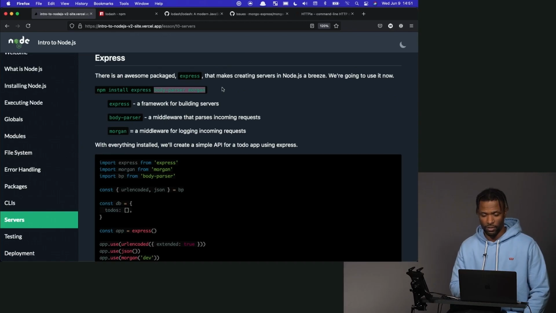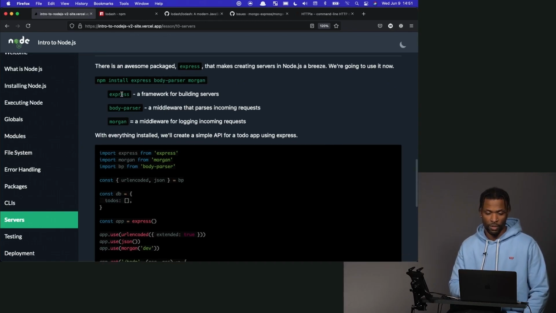these two other packages. So let's talk about these for a little bit. Express is a framework for building servers, short and sweet. Body Parser is a middleware that parses incoming requests, and Morgan is a middleware for logging incoming requests.